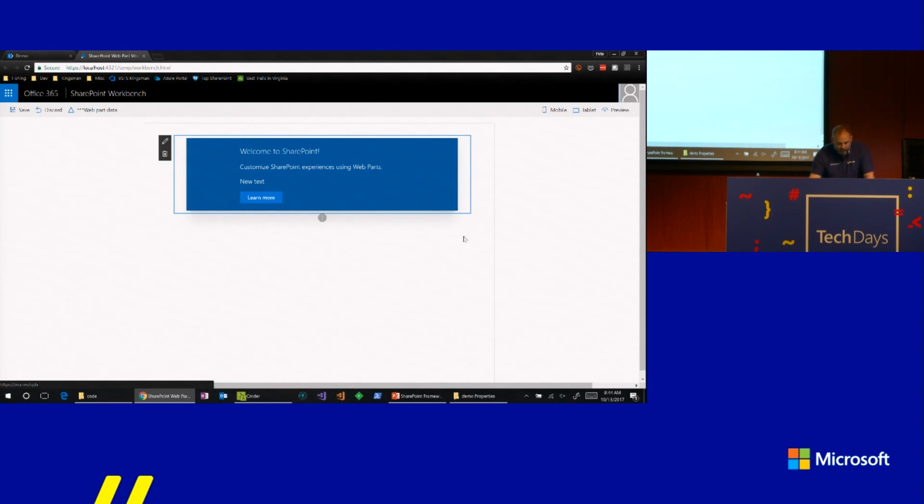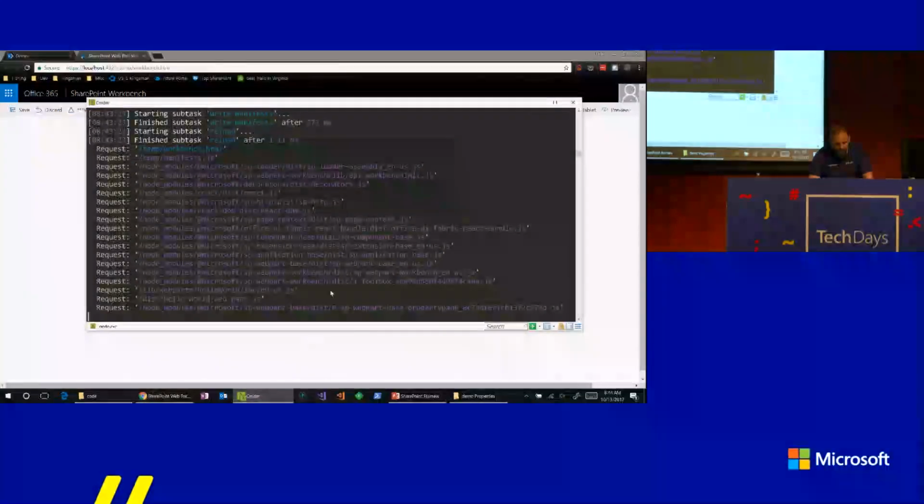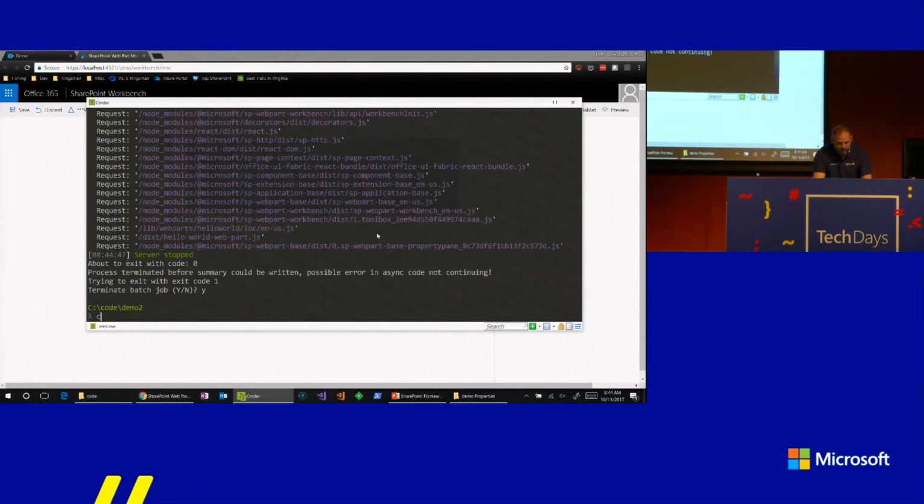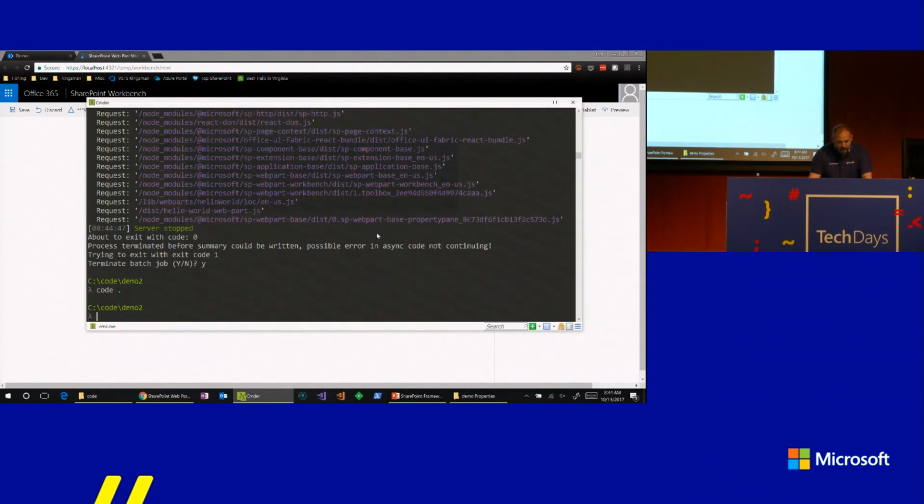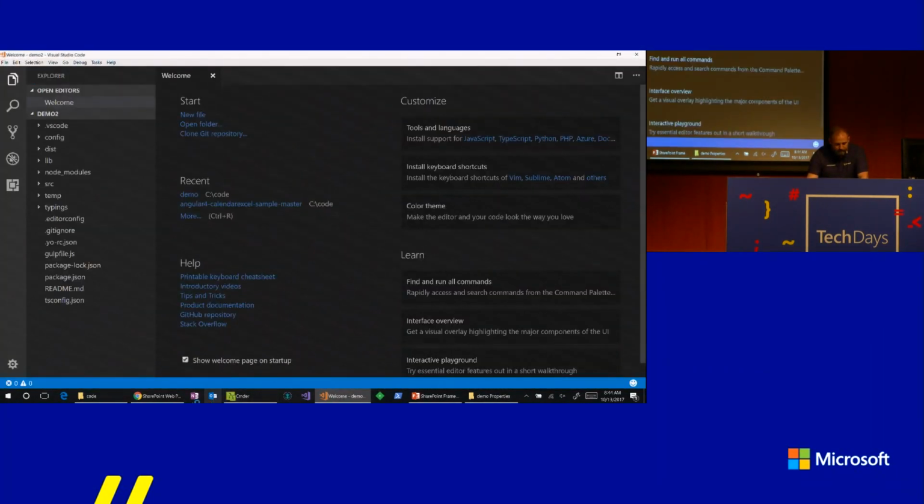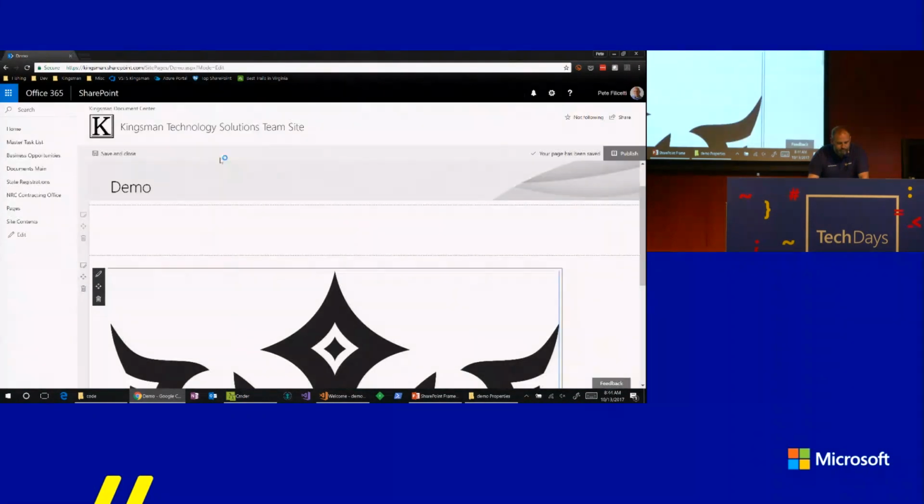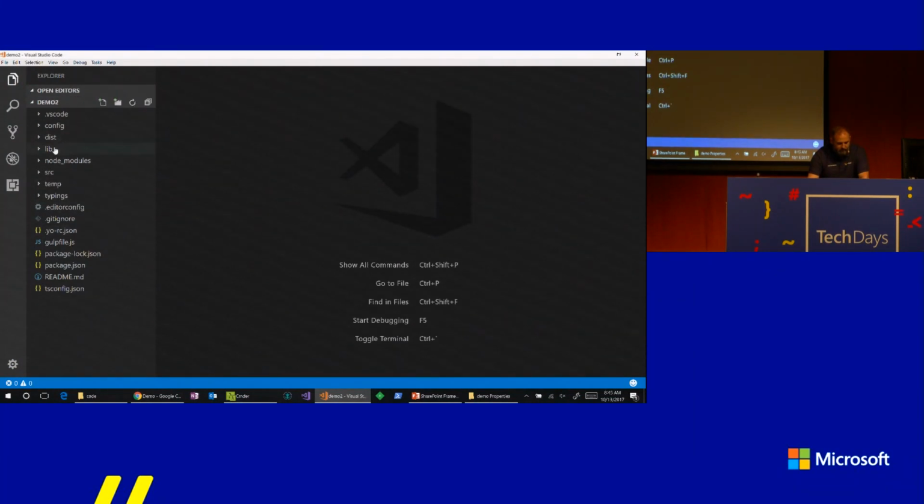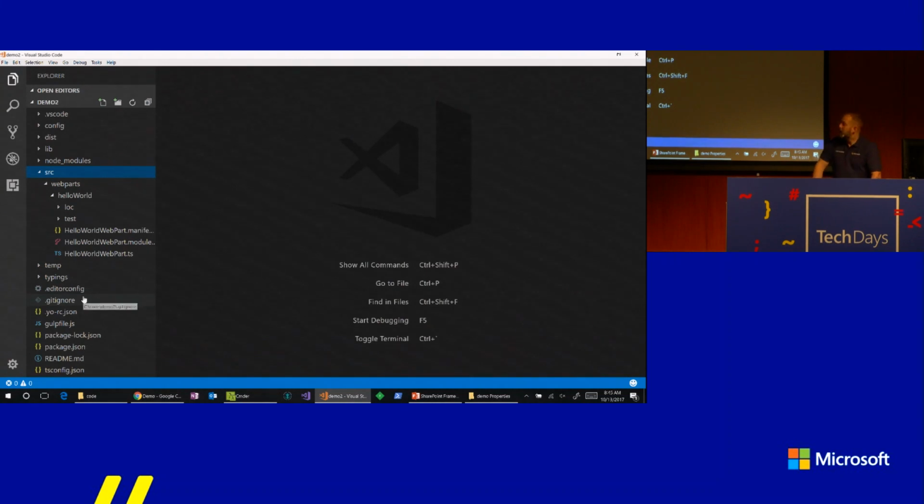One of the things that is nice, and I should have done this before I did gulp serve, so let me cancel this. So I'm going to launch Visual Studio Code. And there are a lot of files there. There are a lot of the node modules. We're not going to go into those.